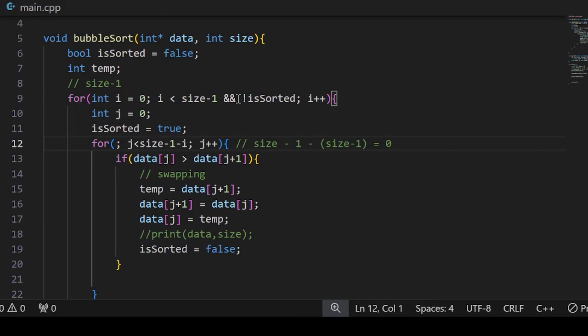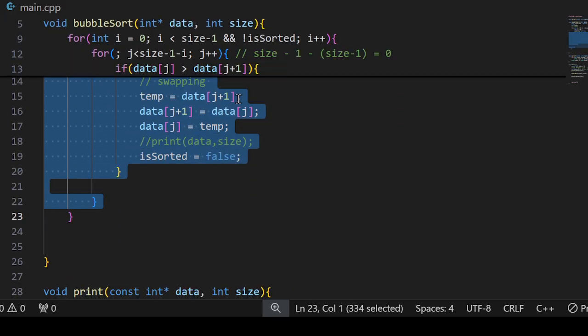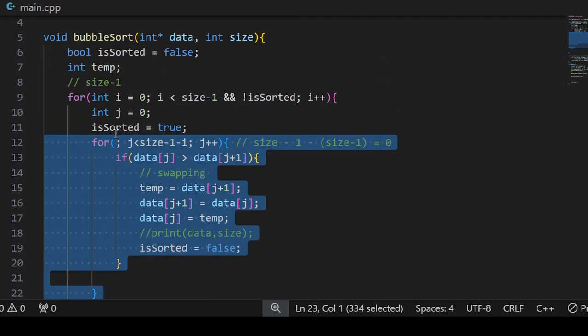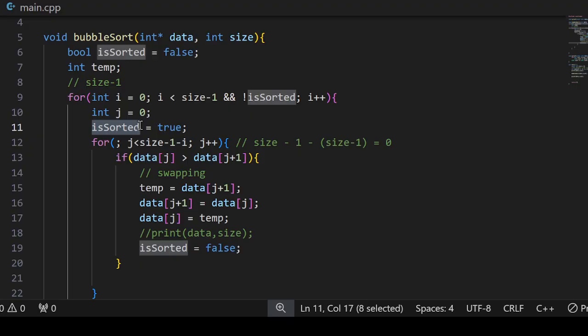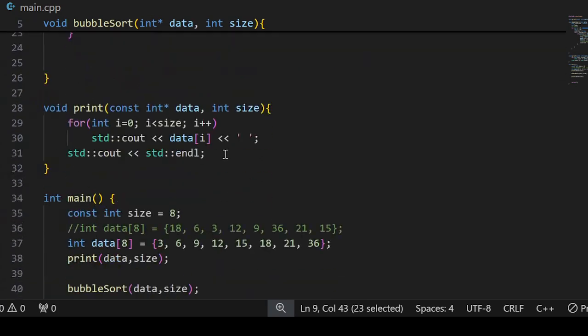But if in the inner iteration there is no single instance of swapping of the values, then this variable will carry true. That means there is nothing to swap. All the adjacent elements are actually in sorted order. So this will be true, and true will make this expression false, and it will exit. It will not continue with the next round of this iteration. So that will actually help to minimize these things.